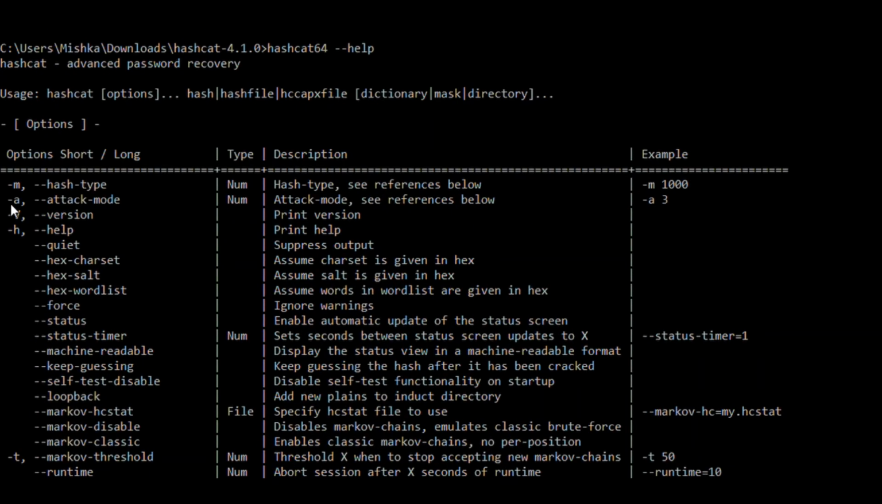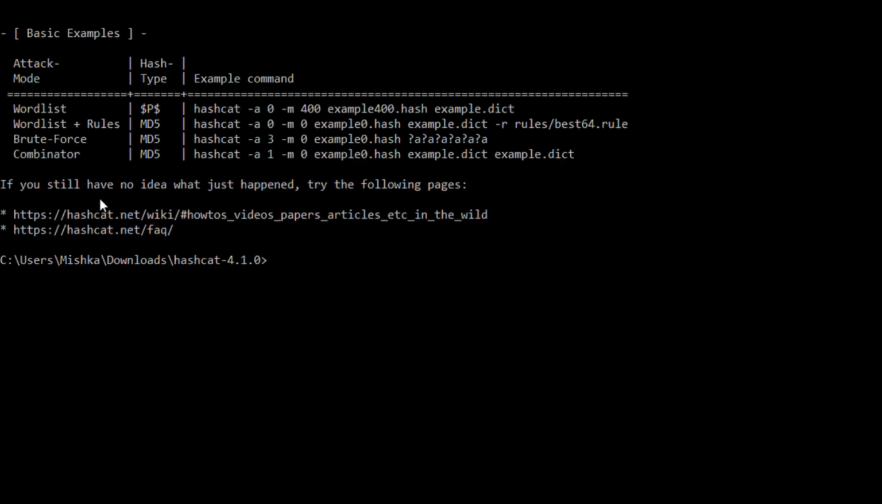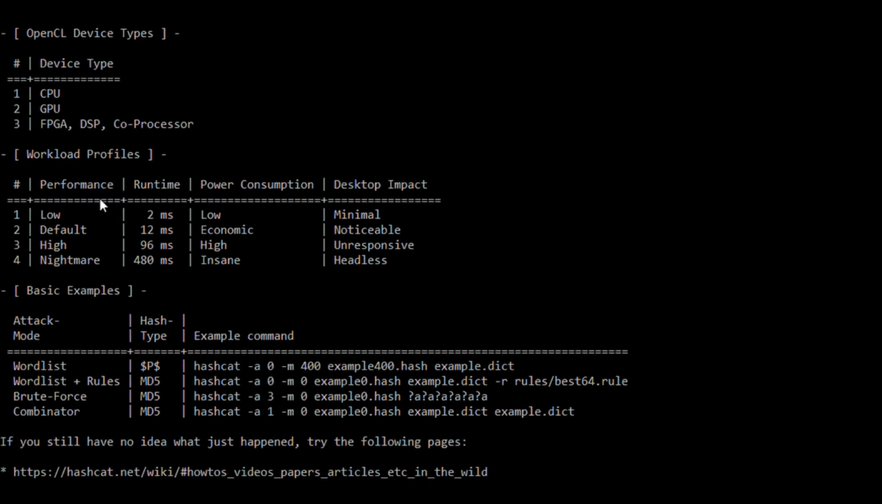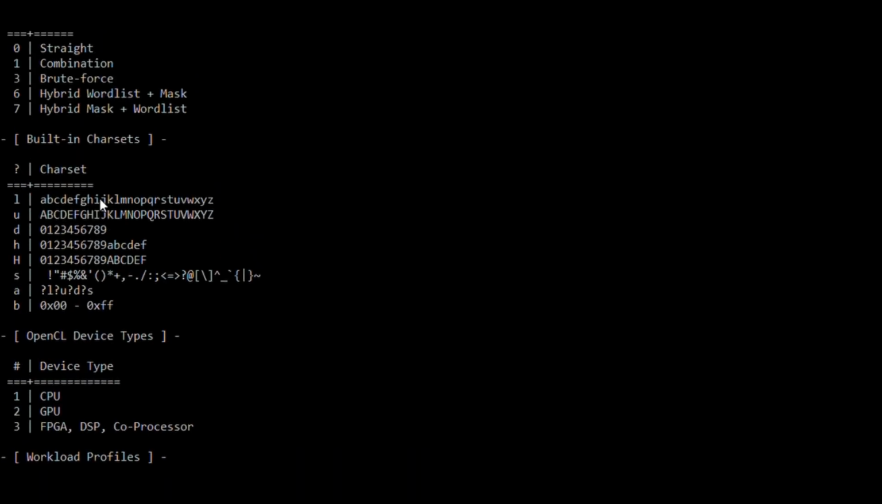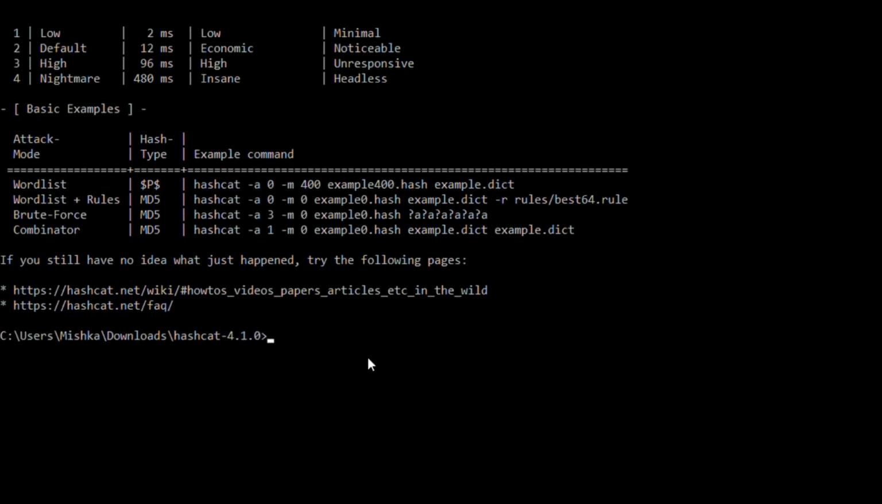Attack mode is basically the way we want to approach the problem. And there's also a list over here for attack modes. Straight means basically a dictionary approach. So we're going to give it a word list and it's going to try to match it up. So let's dig right in.